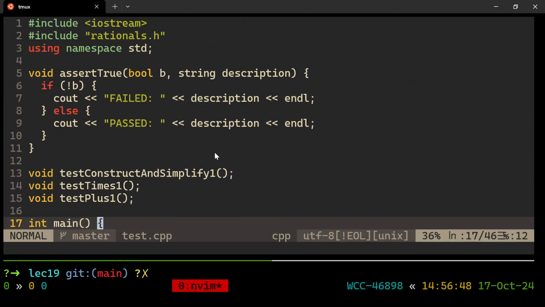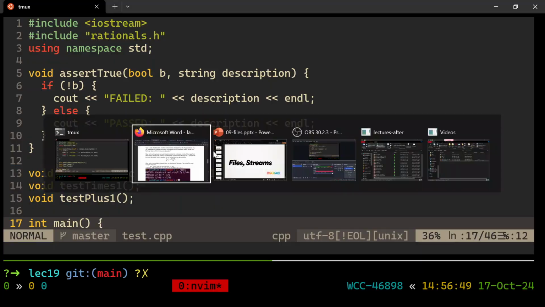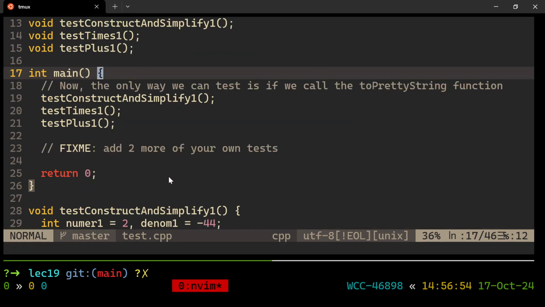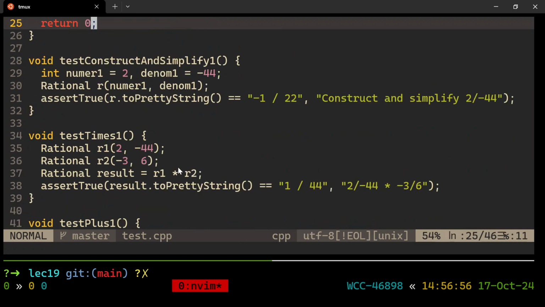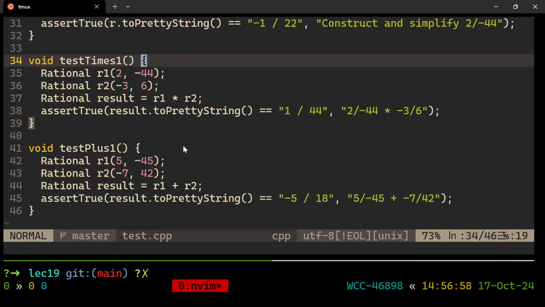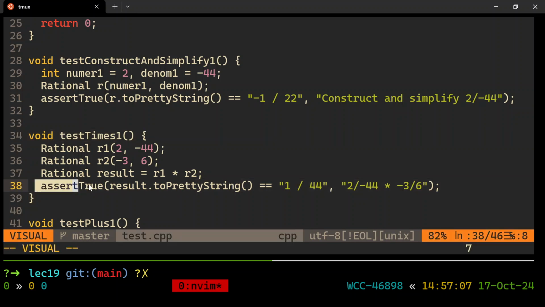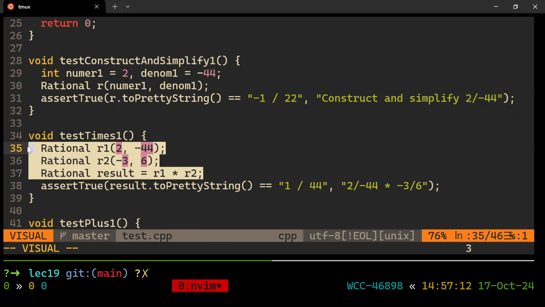Does that part make sense, these tests? So get those passing. Question? Which one? No printing happens. It's just assert true being called. Assert true does print stuff. Yes, it prints passed or failed, but none of this code prints anything. It's just doing operations inside of the rational numbers.